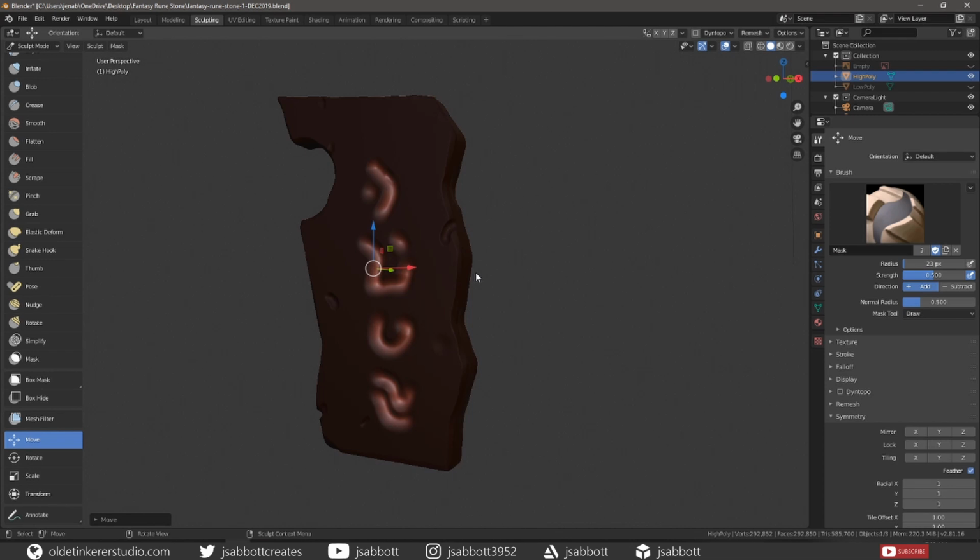We have now modeled and sculpted our runestone. In the next tutorial, we will be baking the UV maps from the high poly model to the low poly model and applying textures.